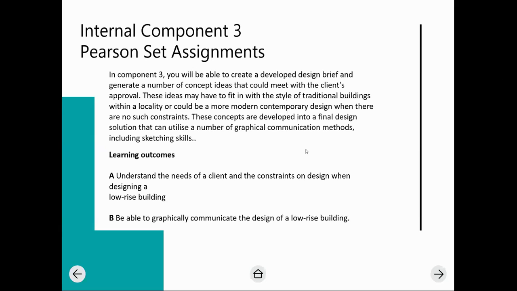This assignment is split down into 2 learning outcomes. We have learning outcome A, understanding the needs of the clients. So this is where the students are going to produce that client brief. And it is specifically around low-rise buildings. So we won't be asking the students to look at mid or high-rise buildings. It will always be low-rise buildings.